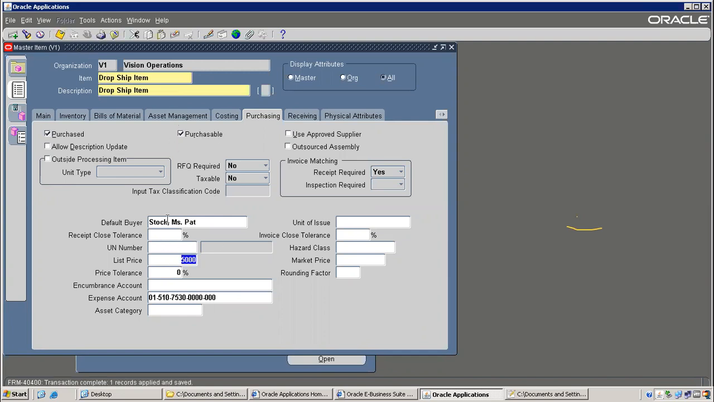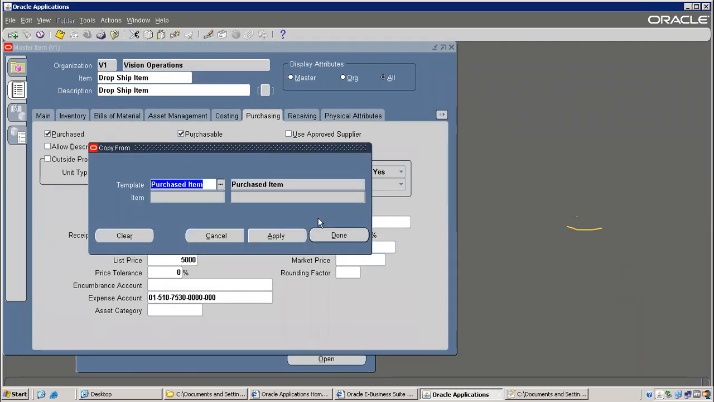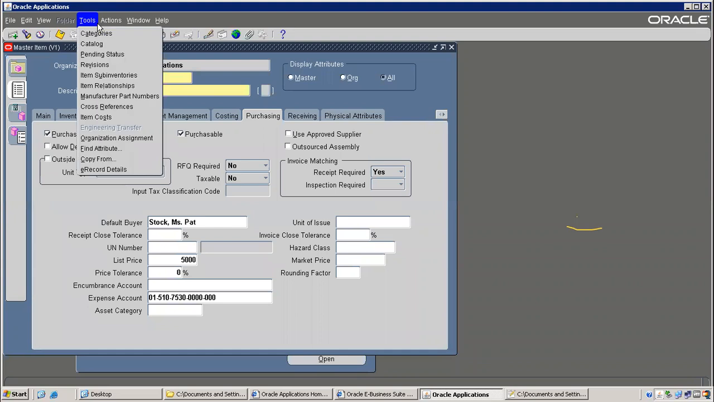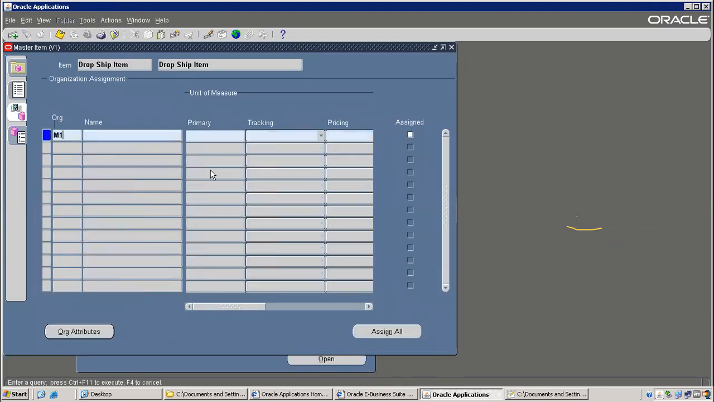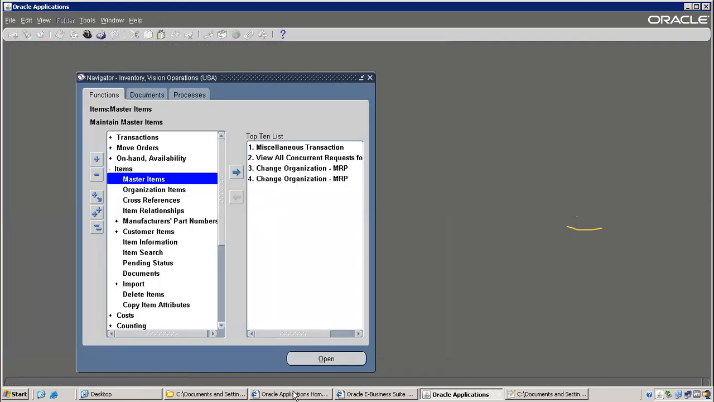Okay, these two are additional steps here. One is default buyer, the other one is list price. Now your item is over. Yeah, that is done already. Go to organization assignment, F11, and save. Once it is done, we have assigned a default buyer, right?